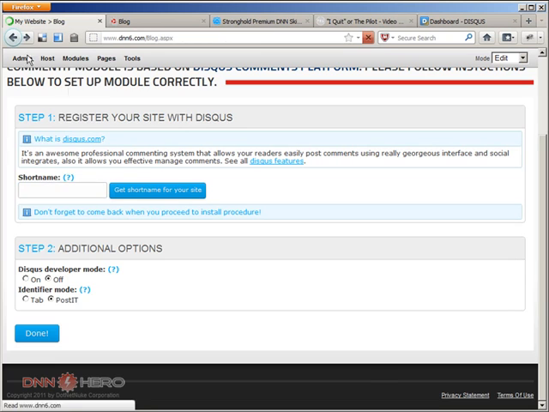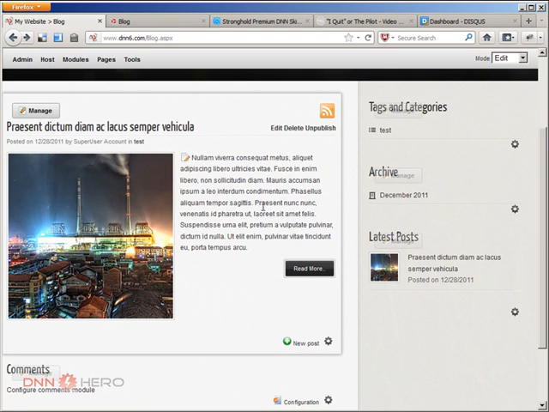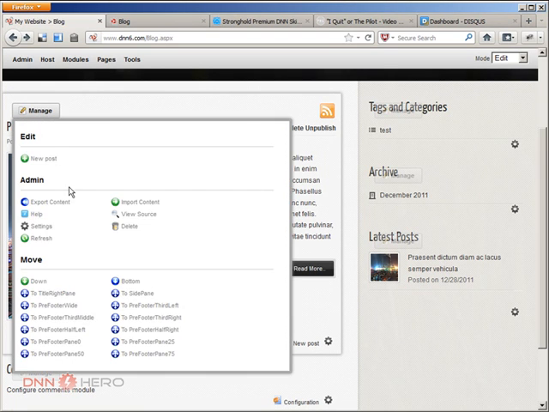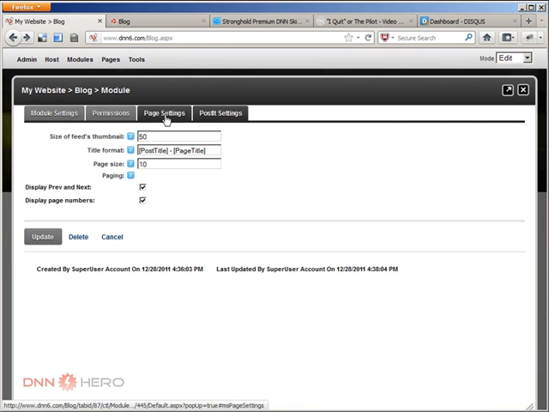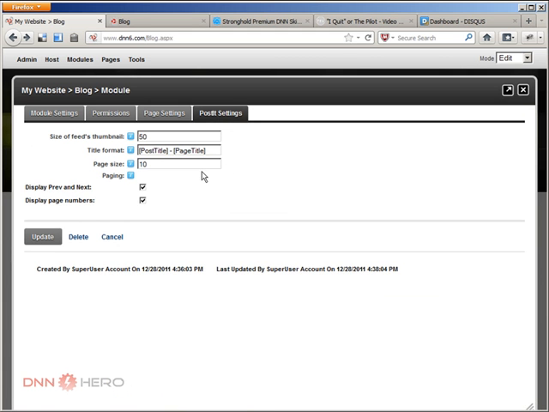Now, in terms of options that this module brings to you, the main module here, PostIT, if you go to manage and go to settings, you will have a tab that says PostIT settings. It has very few options. You can specify the feed thumbnail, the title format, how many posts will come per page, if it will have paging or not, if there's a previous and next page, if it will display the page number.